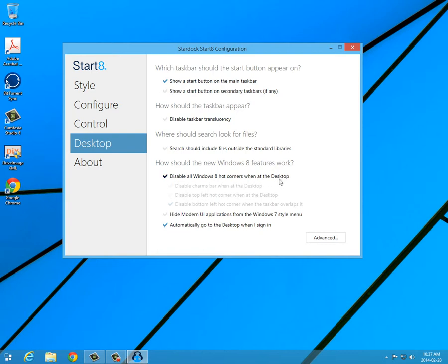and in control itself you have the option to disable all Windows 8 hot corners when at desktop. This is one of the good things that it has, because disabling all Windows 8 hot corners will eliminate this charms bar, which it used to have. So when I enable it, I should get my charms back. It's not here yet. One second.